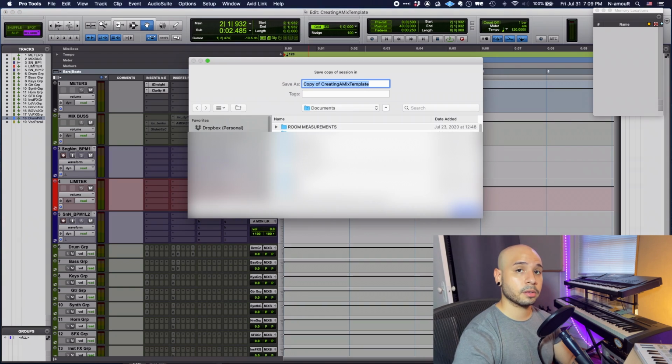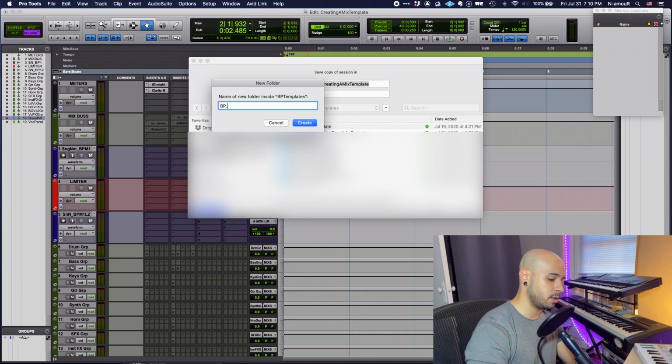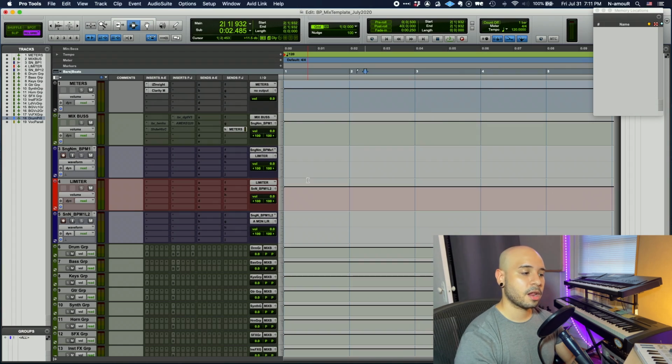Hit OK. Go to your desired destination. So mine is my templates folder in Dropbox. And we'll create a new folder called BP Mix Templates. And we'll call this BP Mix Template July 2020. Now the reason we save in a secure location is so A, we can easily access it, and B, we can easily update it.